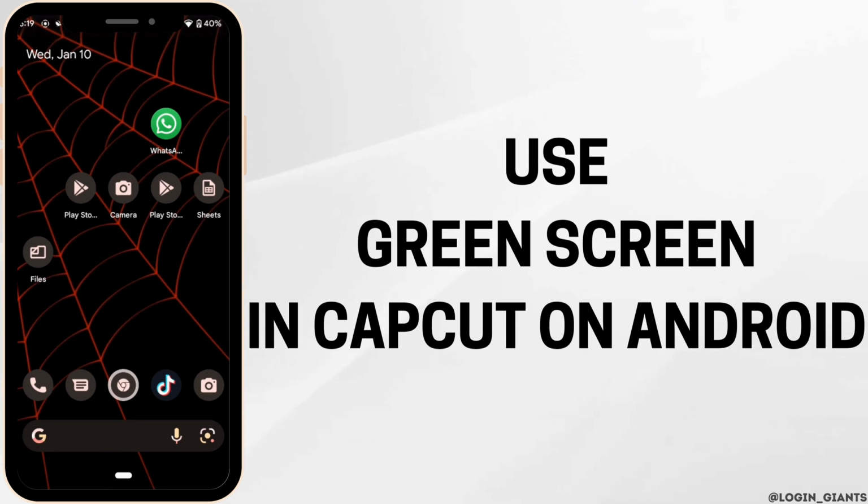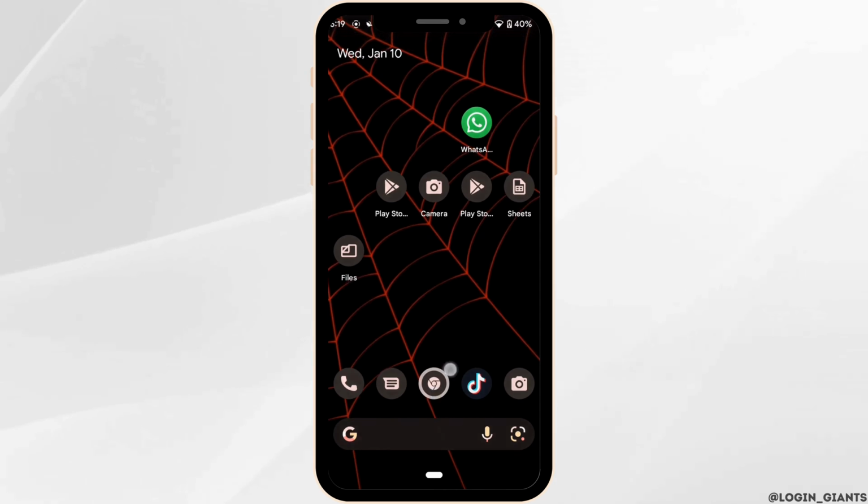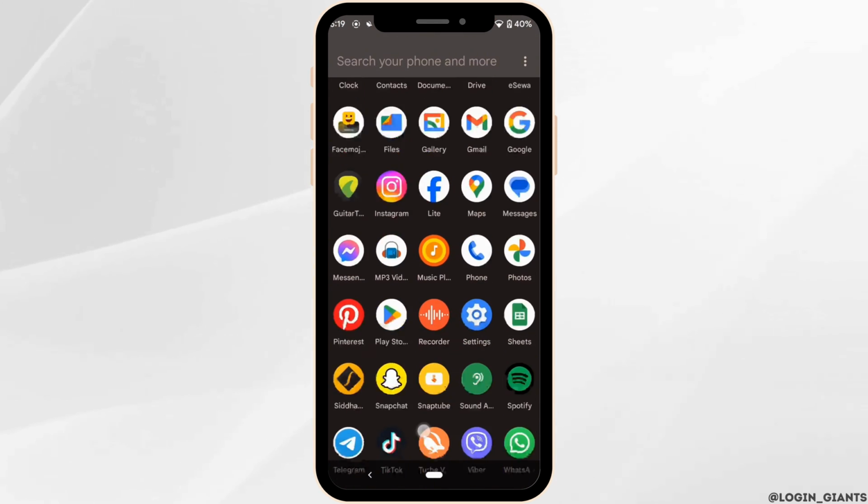How to use the green screen feature in CapCut on Android. So the very first thing you want to do is to head over to your application CapCut and make sure you are logged into your account.